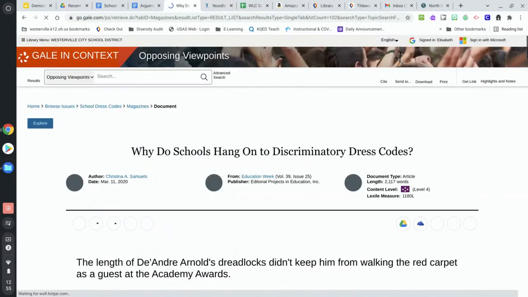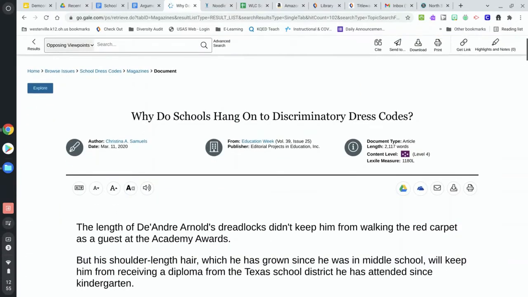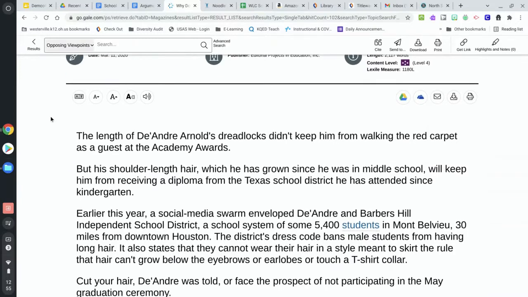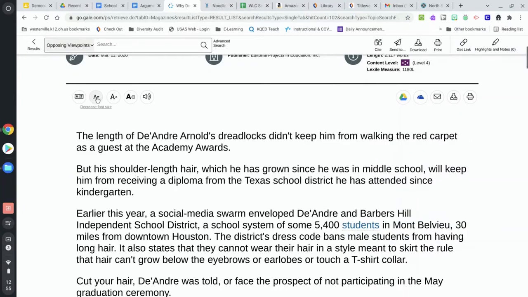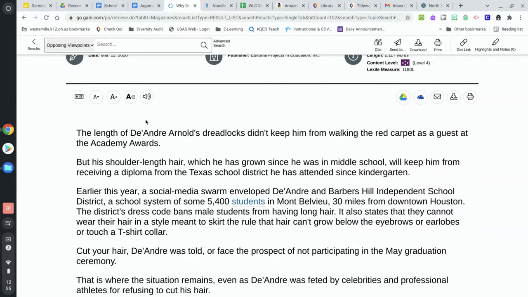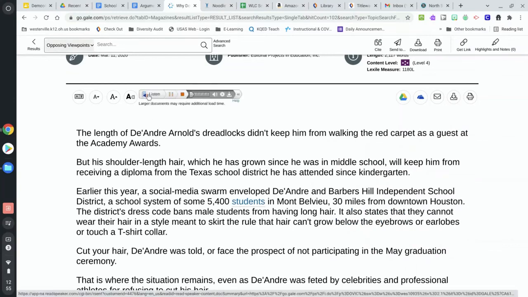So I'm going to click on the title, and that opens up the article for me. I actually have selected on my computer to make the font pretty big. That makes it easier for me to read, but I can also make the font smaller, and that is just whatever your preference is. You can also listen to the article read by hitting that listen button.